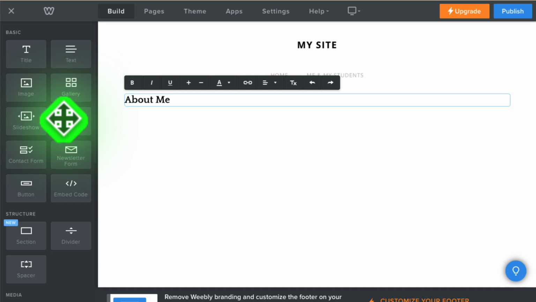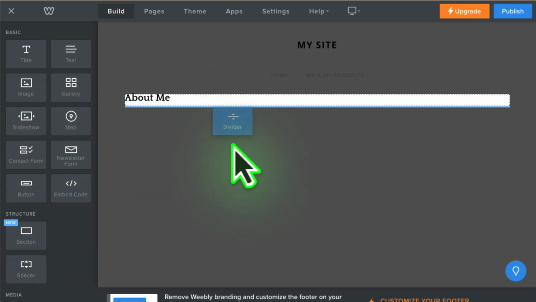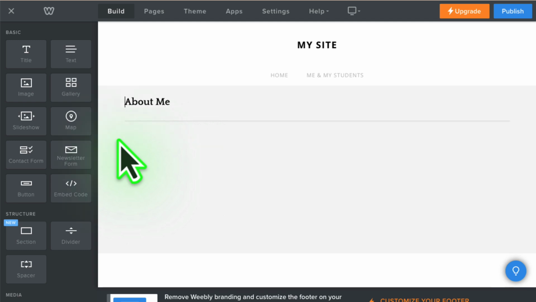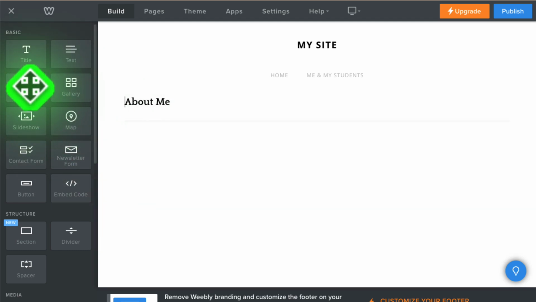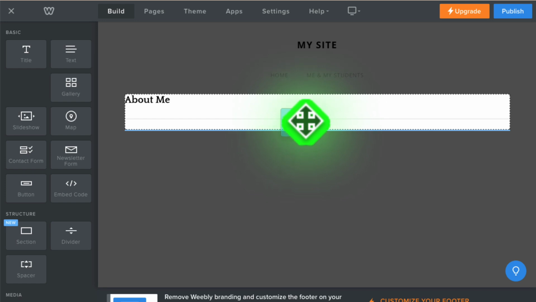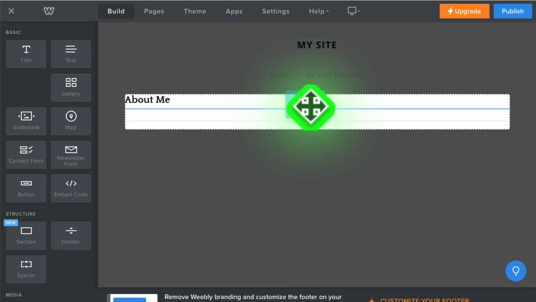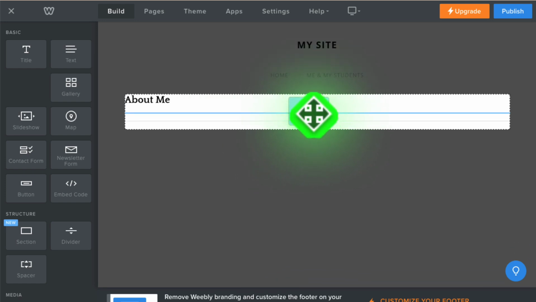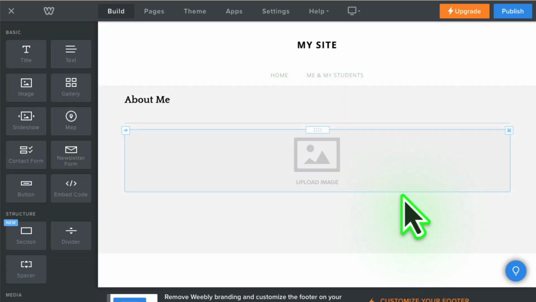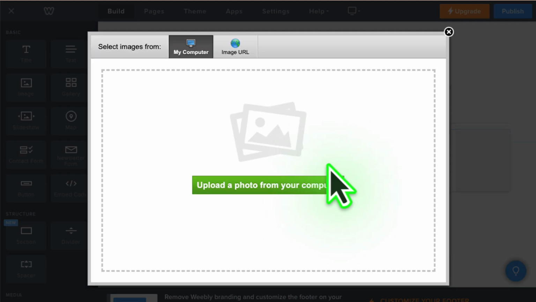I like to put a little divider under the page title name. And there's a divider, and then I can put an image on there by dragging the image element on the left down here. And notice that when I drag it on the page, a little blue line shows up. That tells me where I'm going to be placing it. So I put the image down there, and this is where I would upload an image of me. I click on that, and then I upload it from my computer.